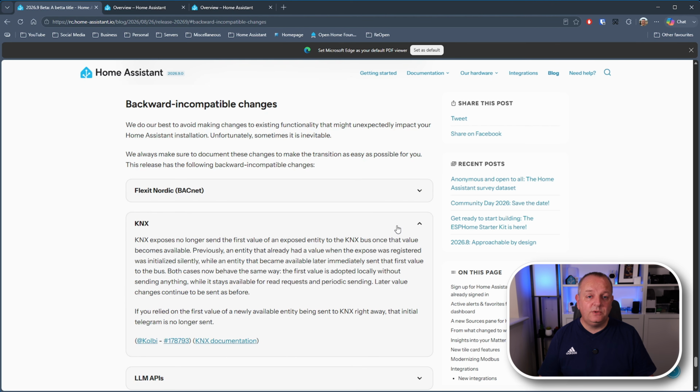KNX exposes will no longer send the first value to the KNX bus when an entity becomes available. Home Assistant will adopt that initial value locally, and whilst it will still be returned by read requests and periodic updates will continue, the first value won't automatically generate a telegram. So if you relied on that behavior, then you'll need to review the affected setup.